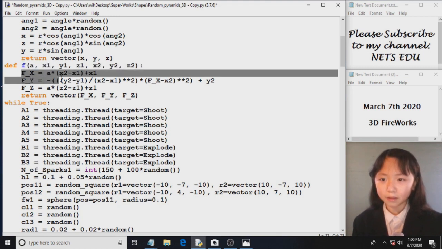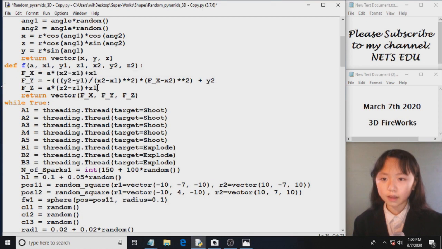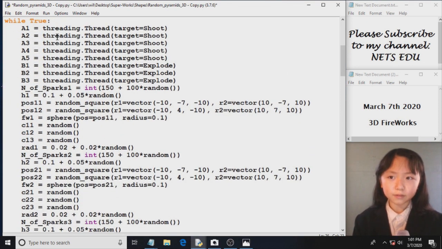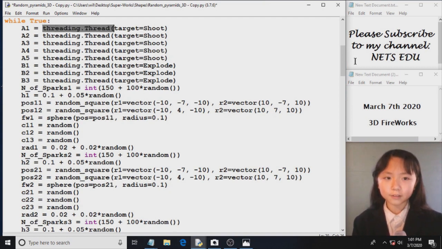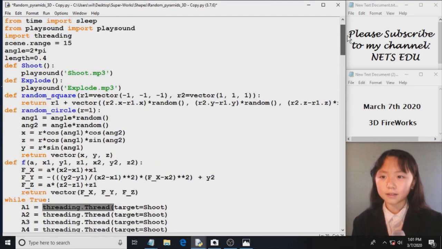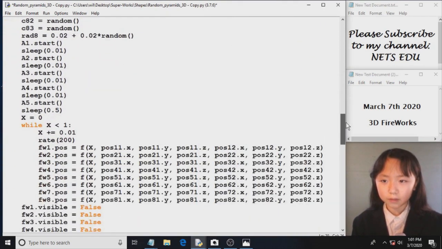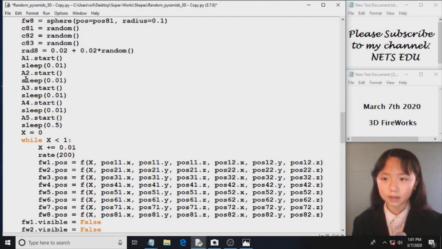Here I define a function for a parabola. This is where they will shoot into the air. While true, A1 equals threading.thread, target equals shoot. Now threading will basically let Python perform more than one task at a time. So when we go down, I start these things. Instead of waiting for one to finish, they will start these tasks when we tell them to.